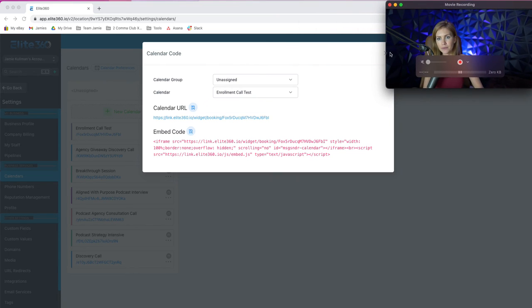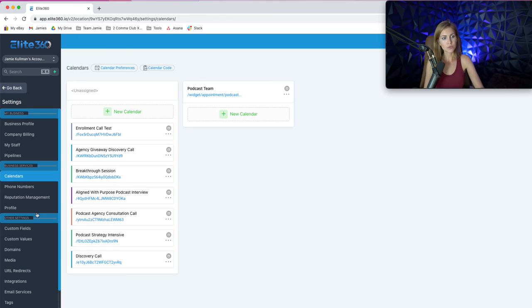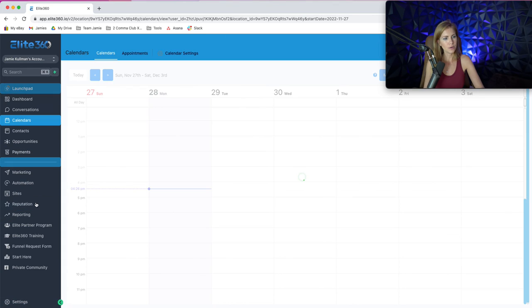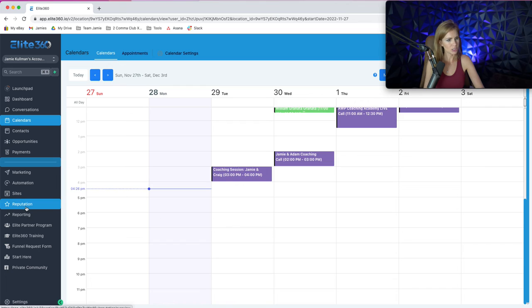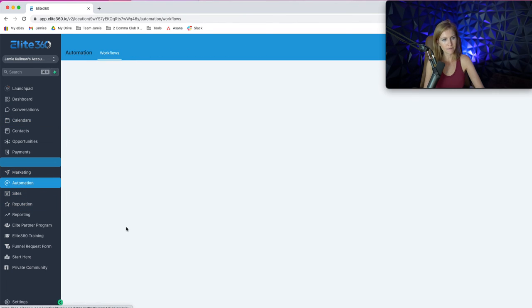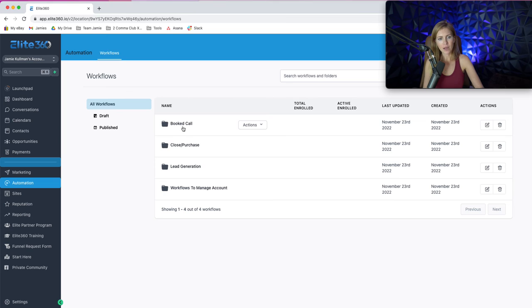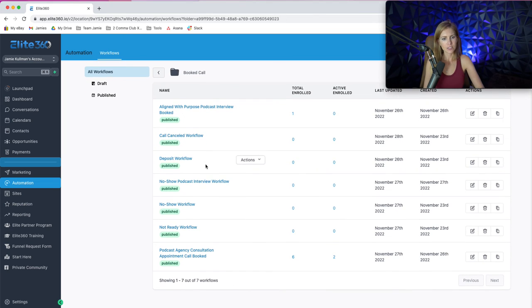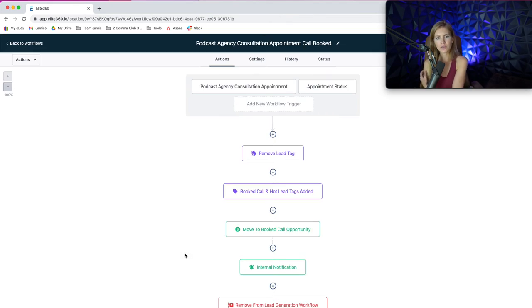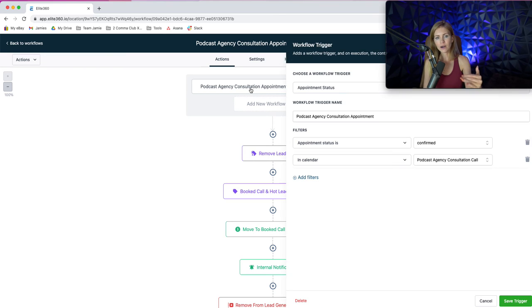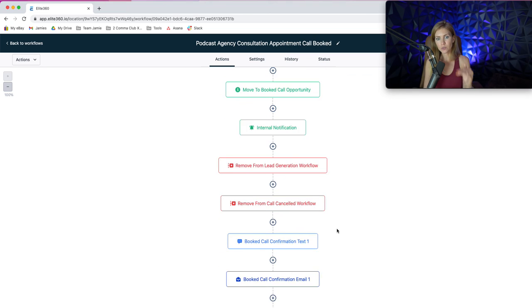Now, I will say that what's really cool is when you go into, back it up, automations, where are we at? Automation here. Okay, after they've booked a call with you, so I'll just go to my agency consultation one. This is when they drop into the workflow, because right here, this is where you might have to change it on your end. You're going to have to add this. So when podcast agency consultation appointment is booked, so the appointment status is confirmed in the calendar of podcast agency consultation call, that's what's going to trigger this workflow to start.